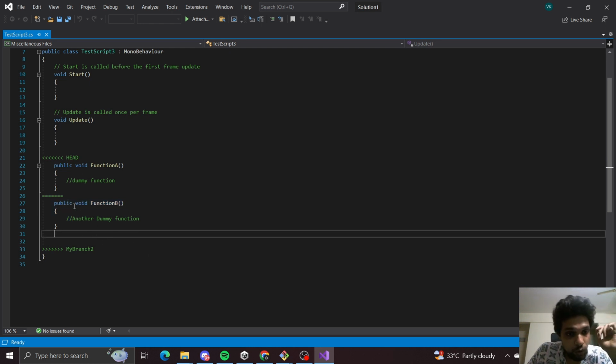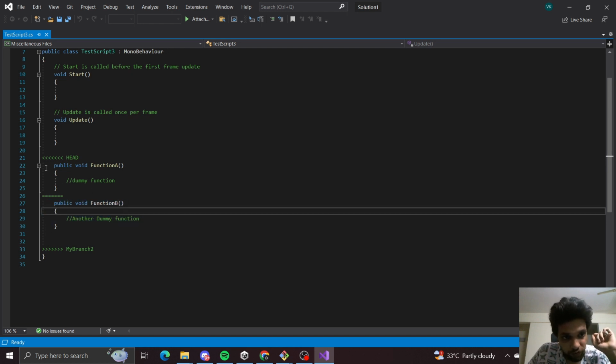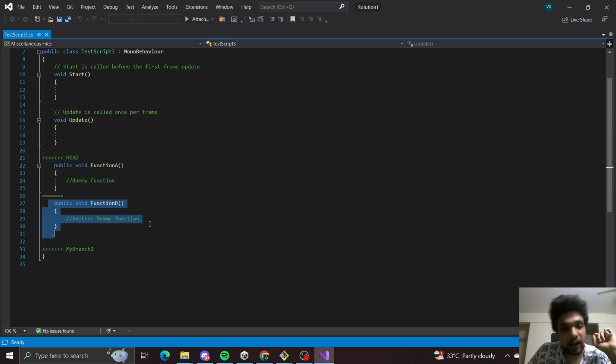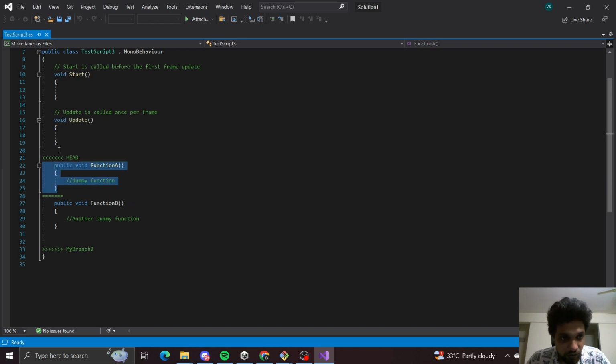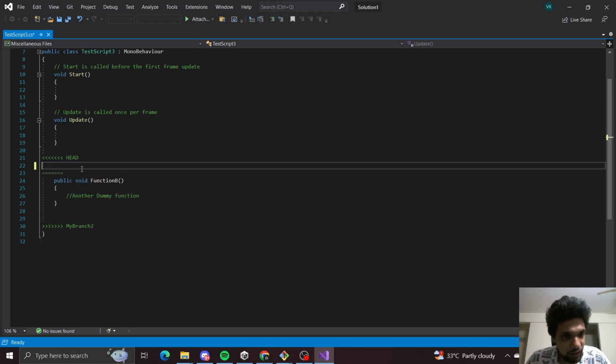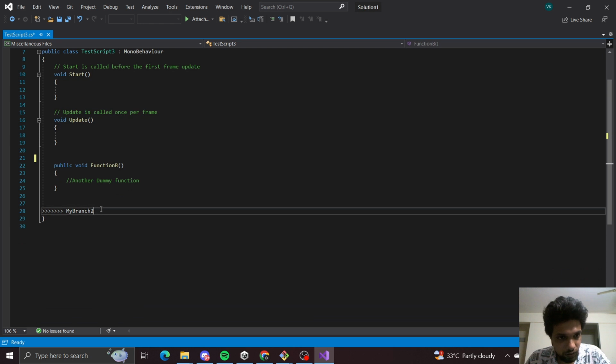So now let's say we don't want function B, but I just want function A, or let's say I want function B and don't want function A in my script. It's very simple. We will just start by removing everything which is inside the first section, which is under head and before the first equal to separator. I'm going to remove this, and then we will just remove the conflict markers, and we are going to save the script.